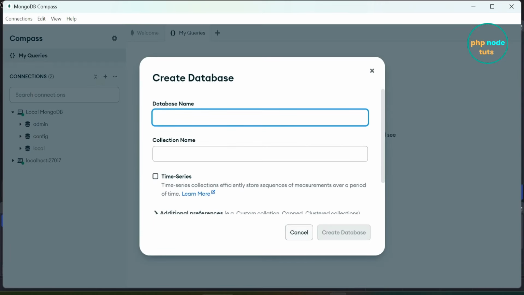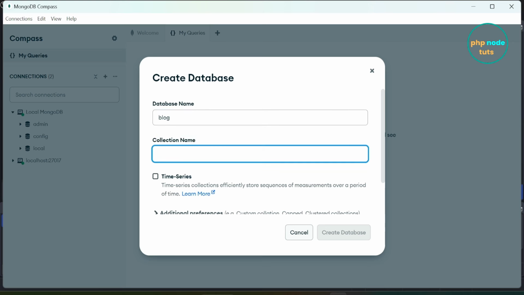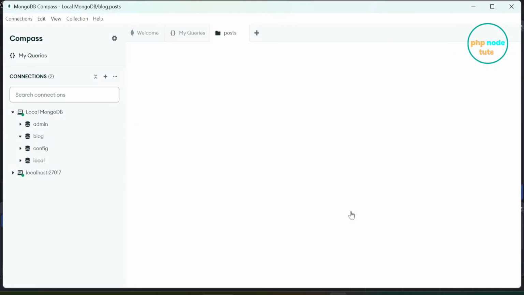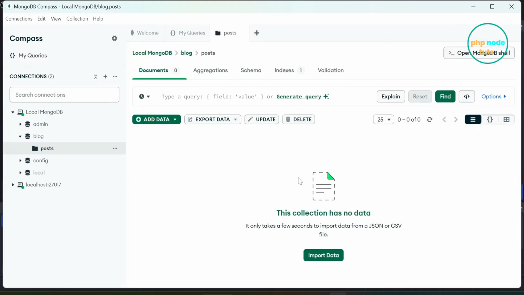First, enter your database name and then enter your collection name. A collection in MongoDB is like a table in MySQL. Both are used to store data, but collections allow for more flexibility with varying document structures. You can check time series to store measurement sequences over time. Then click on Create Database and your database will be created.